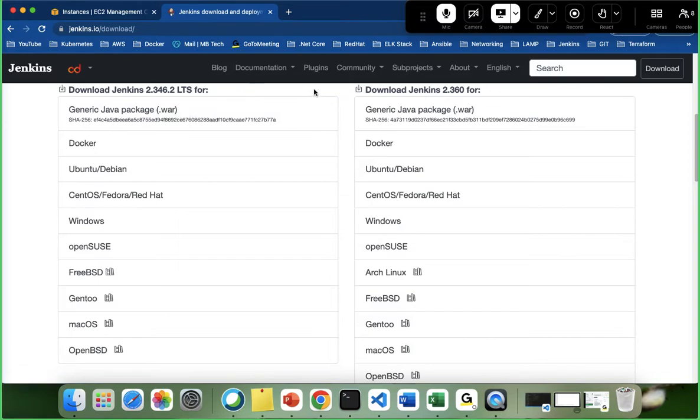If it is a desktop application or standalone application, it will be a .jar file. So it cannot happen that way. We need a web server to deploy the war file, so that it will create our web application. Okay, and it has different installations for Docker, for Ubuntu, for CentOS. All these options are available here.